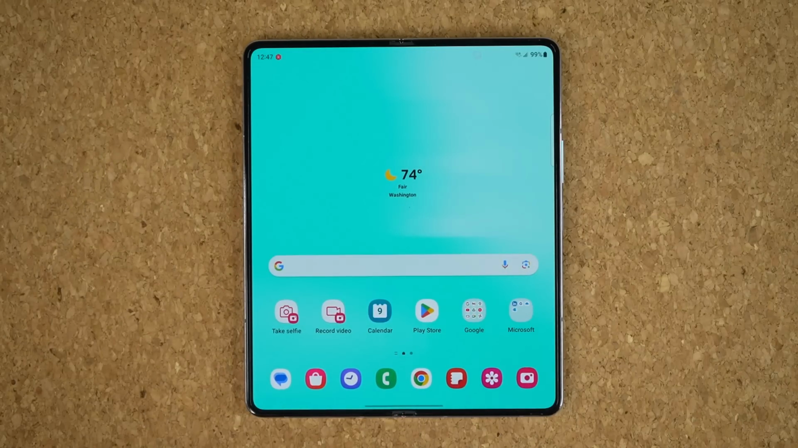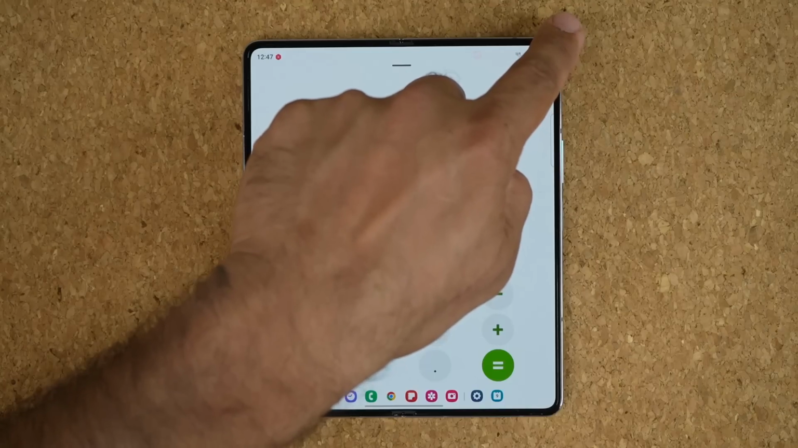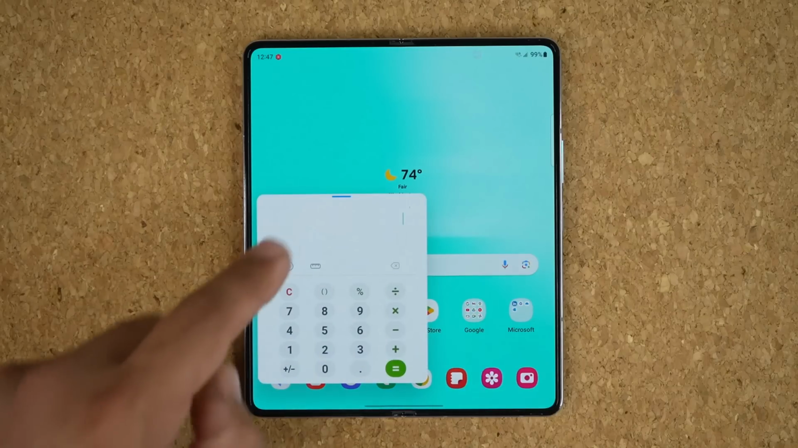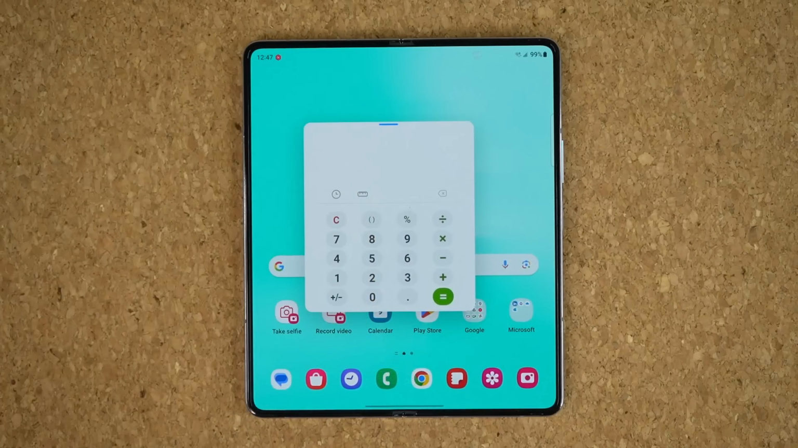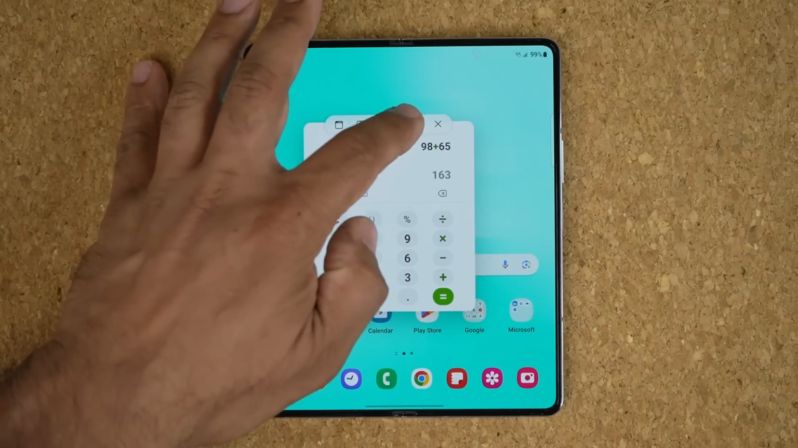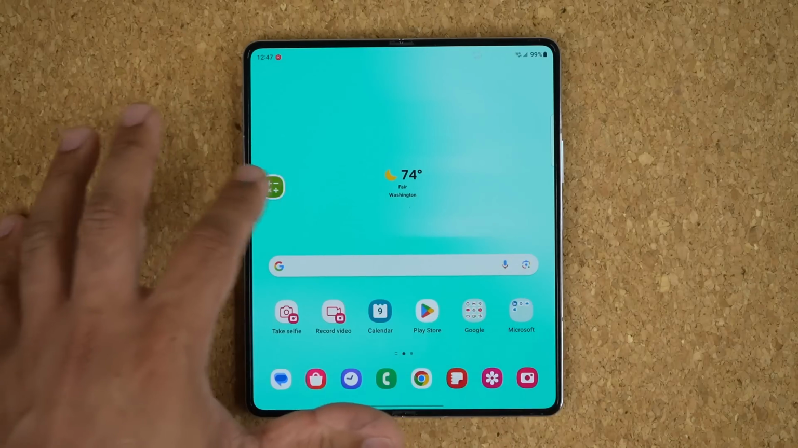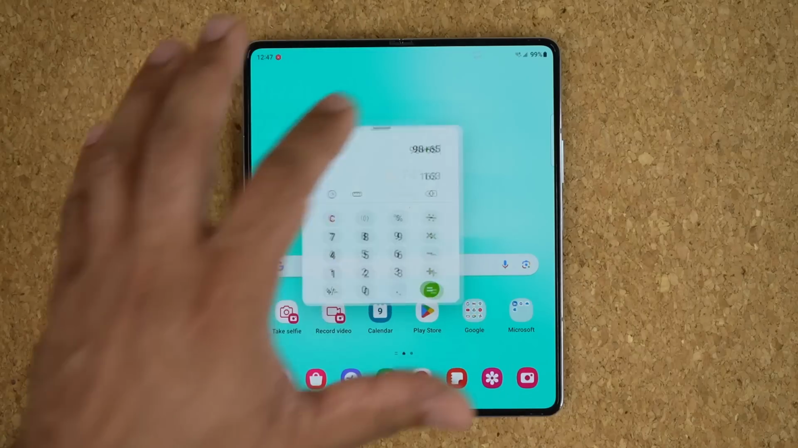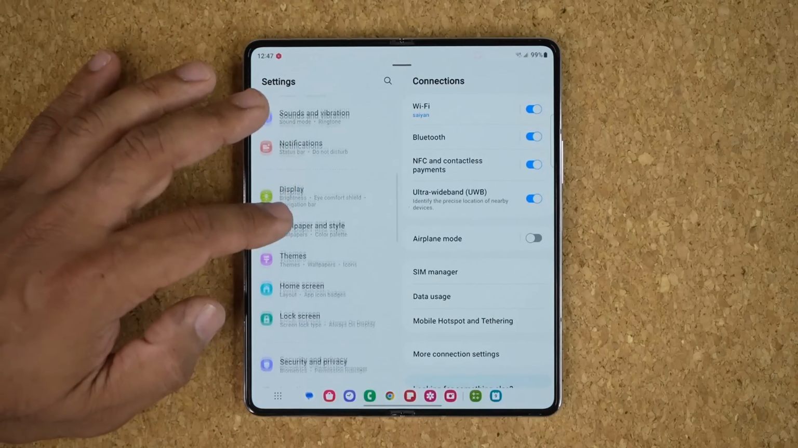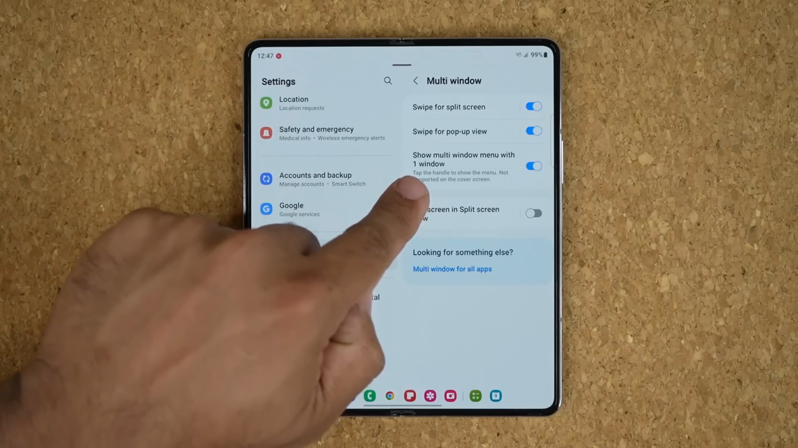So let's just launch an application here, calculator, and what you can do is you can swipe from the top inwards, and that is going to convert that application into a pop-up, as you can see, okay? You can use this as you please, and then you can tap this button here, and you can minimize it and have it on the side and only access it as you need it. Do something here, tap this, make calculation, go down, boom, boom. It's fantastic.